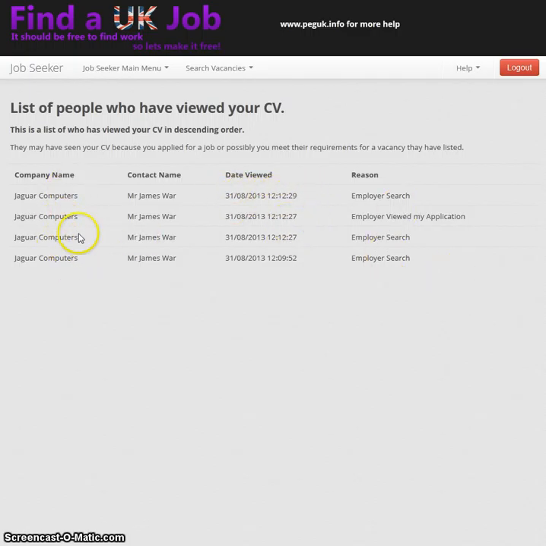So if you've applied for a job and you know which company it is you've applied for, when they've viewed your CV, it'll tell you exactly to the second when they looked at it. So you'll know, if you've applied for 20 jobs and they've all been viewed and nobody's called you or sent you anything, there's a good chance something's wrong with your CV.